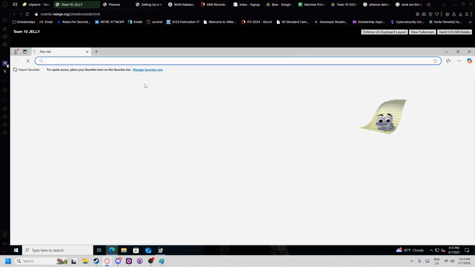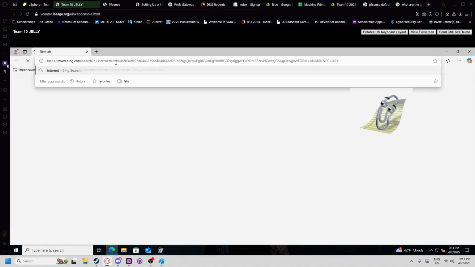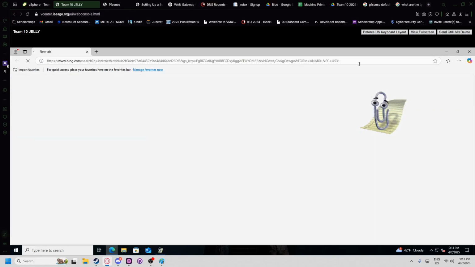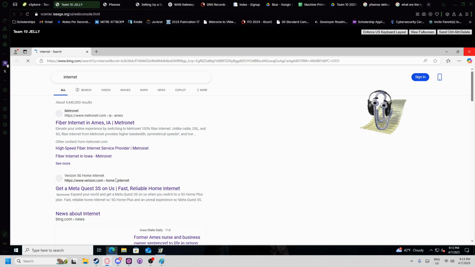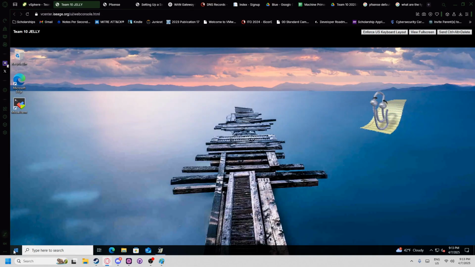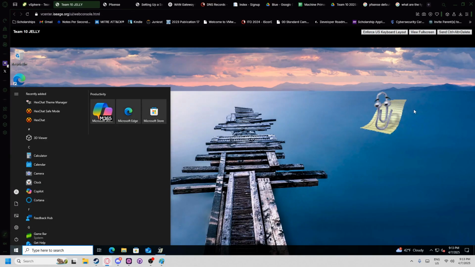Now we're going to just go to Microsoft Edge just to test our internet connection here. We're going to say, hey, internet, do you have access? Type in the internet. Are we going to? We are. We have internet. Exciting news. So that is our Jellybox setup.